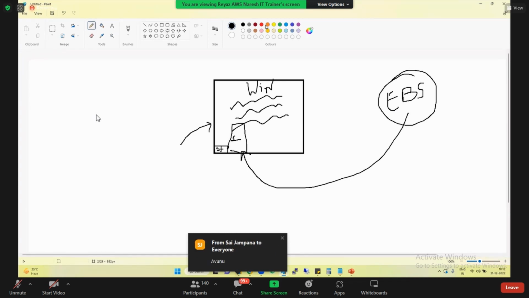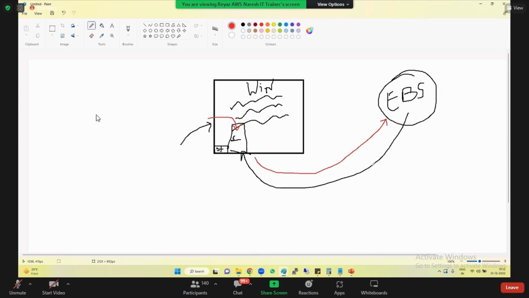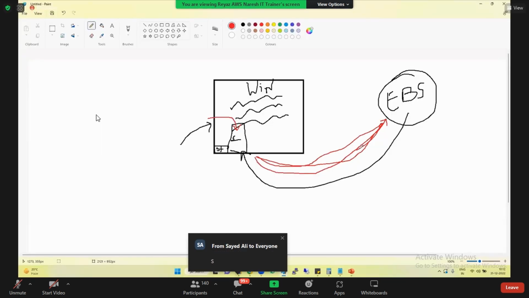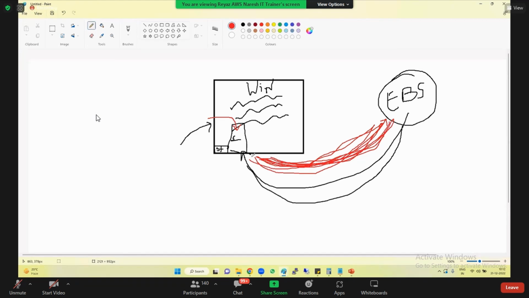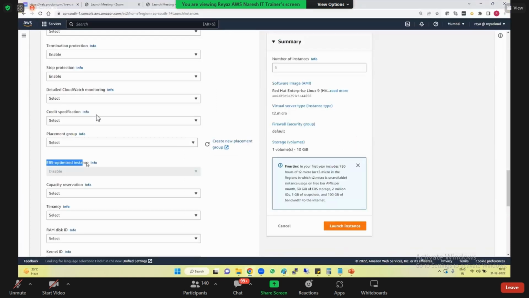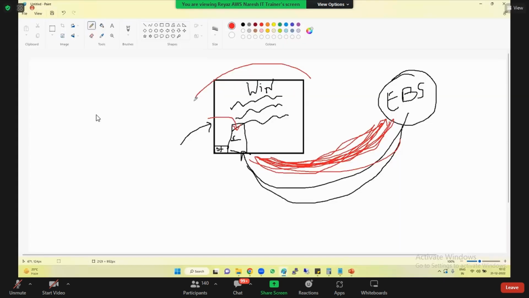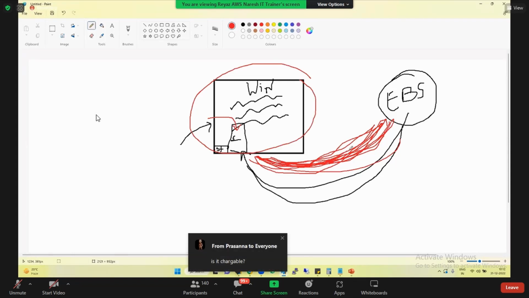So the data, whatever you're putting inside this, should travel from here to the centralized storage. What will happen if we have a nice optimized route, a very fast route? You have a normal route and you have the fastest, optimized route, where you have very good performance. That is the EBS optimized instance. This instance is optimized for this EBS.